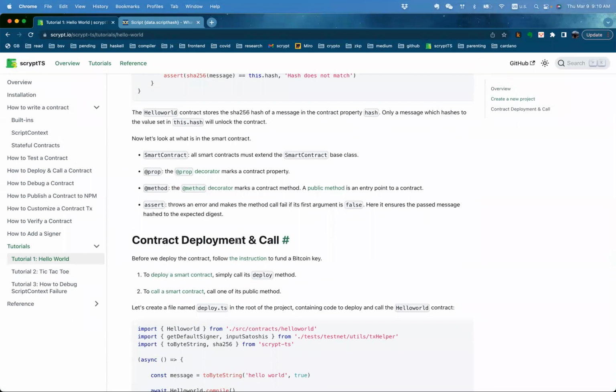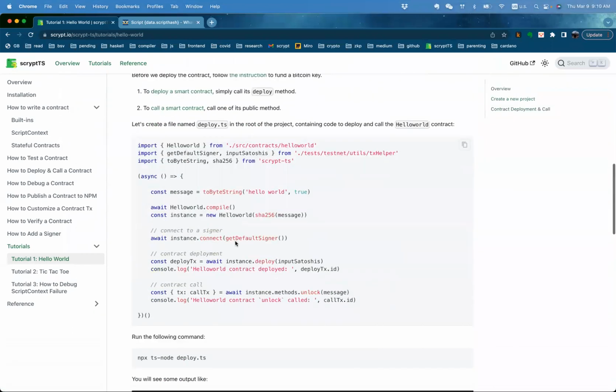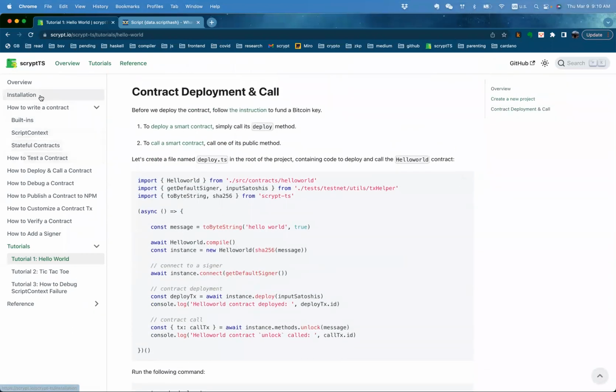Deploying it is also very simple. It's just a few lines of code. Using our updated API, it's literally just one line. So this is a sample deploy script we just wrote here.